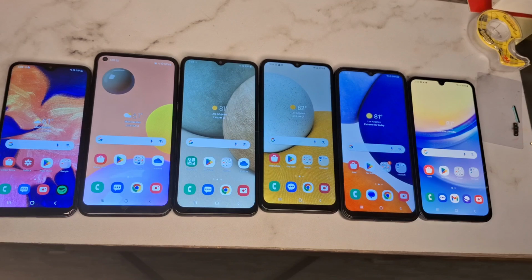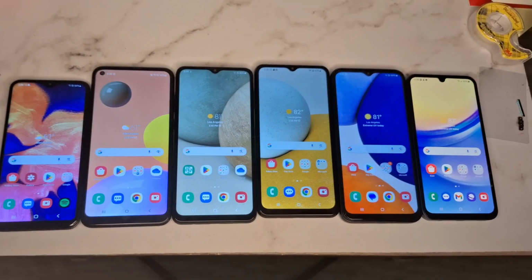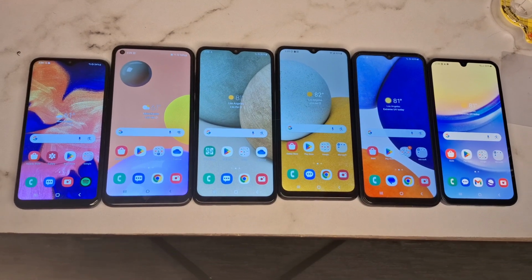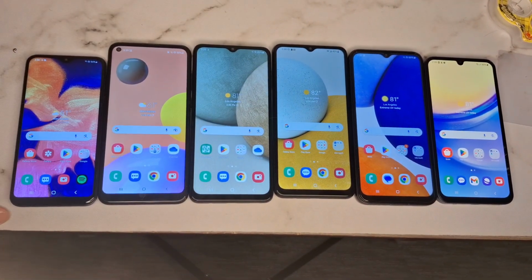So, let's go in depth more on the cameras. So, let's look at the camera modes, and then we'll show you some sample shots on all these devices. Camera.